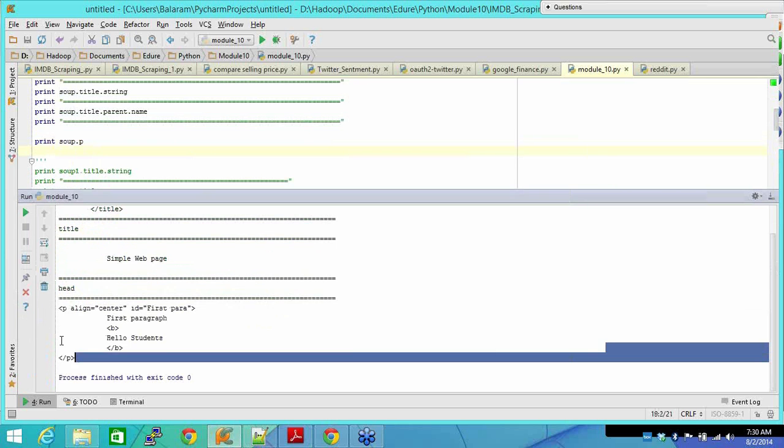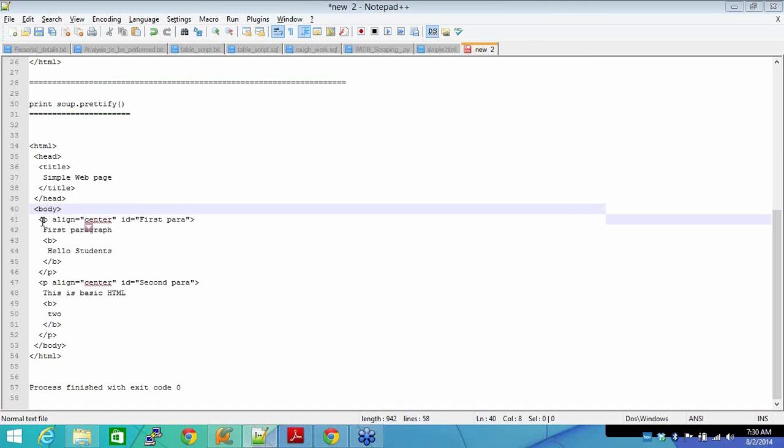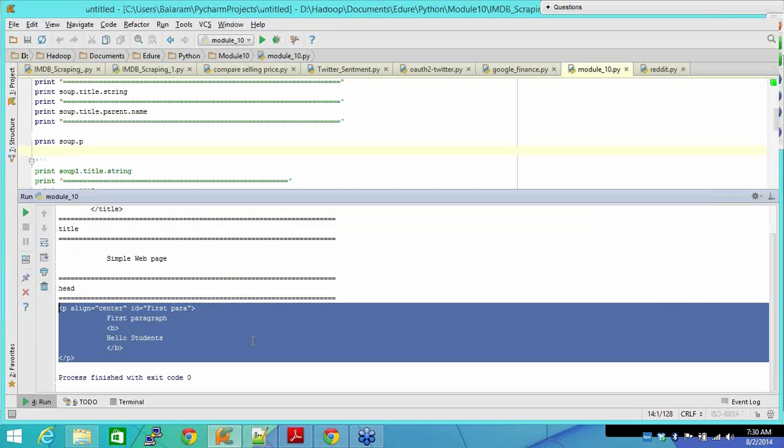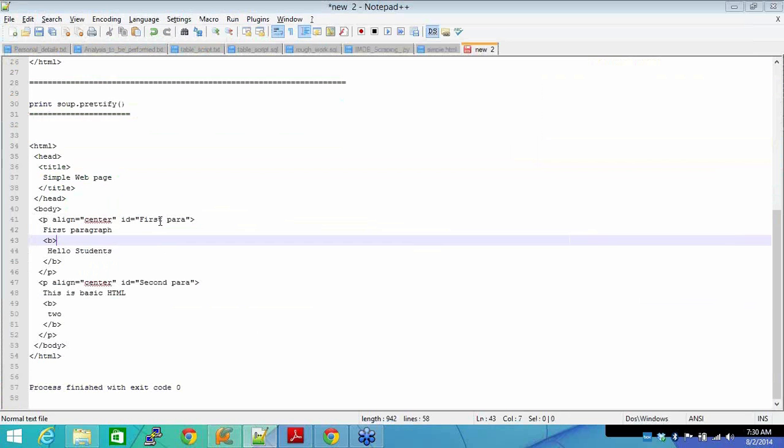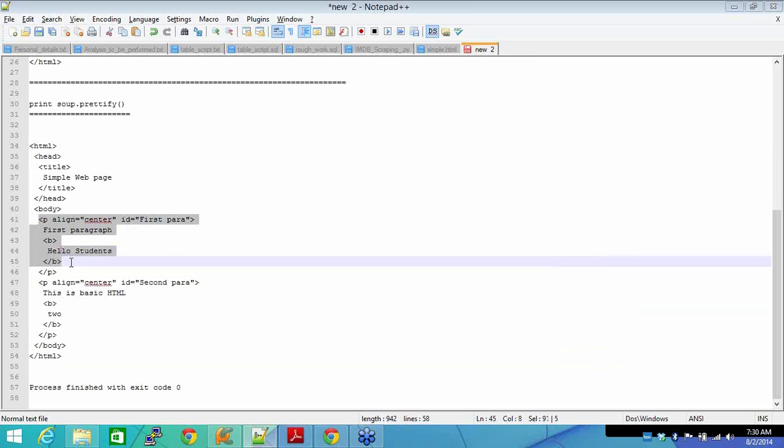It will just give you your first this one. Okay, see here p. It's just giving you this. Okay, your first paragraph. When you say soup.p, because everything is there inside soup, okay? You have put everything inside soup, so you say soup.p, it will give you this. That's what it's trying to say here.